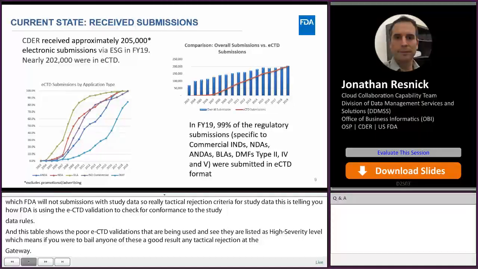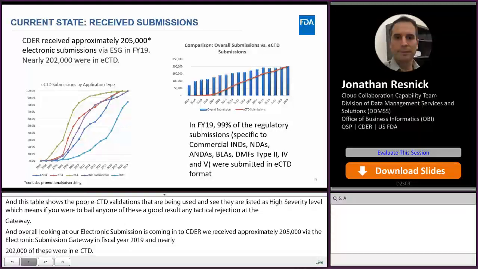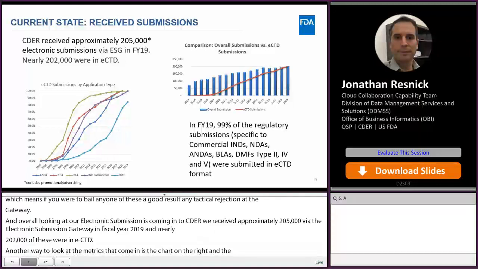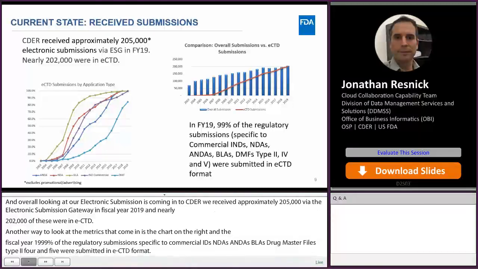Another way to look at the metrics that come in is the chart on the right. In fiscal year 19, 99% of the regulatory submissions, and these are specific to commercial INDs, NDAs, ANDAs, BLAs, drug master files, which are type 2, 4, and 5, were submitted in eCTD format. It's a nice graph here, and it shows you the progress the industry and FDA have made over the last 10 to 15 years.